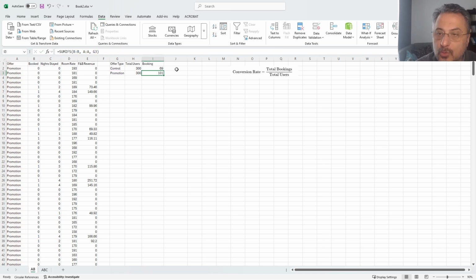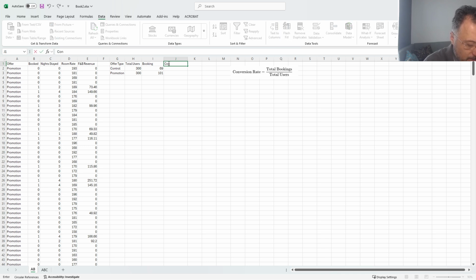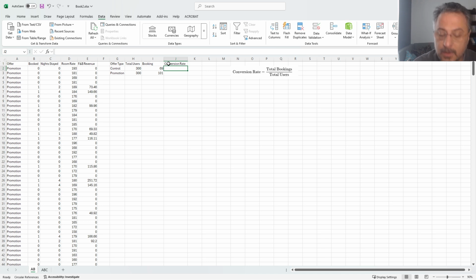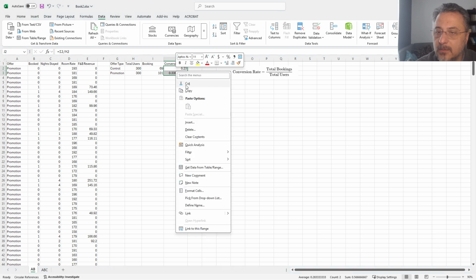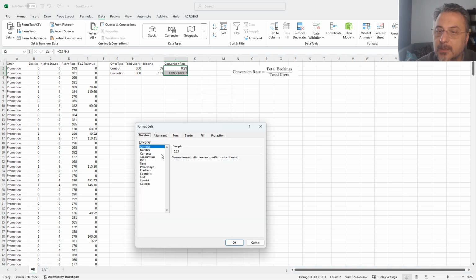So how do we, let's put the conversion rate here. Conversion rate. So how do we measure the conversion rate? As it shows here, we take the total bookings, divided by what? Total users. Basically, we sent to 300 people, right? And we do the same thing here. Now, to make it look nicer, as a percentage with two decimals.